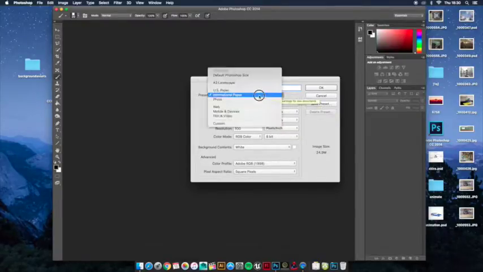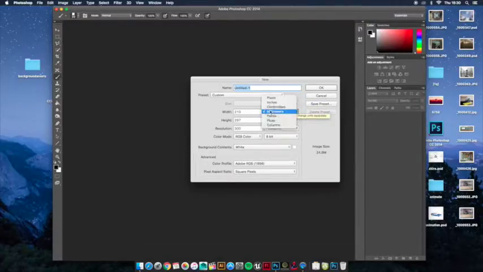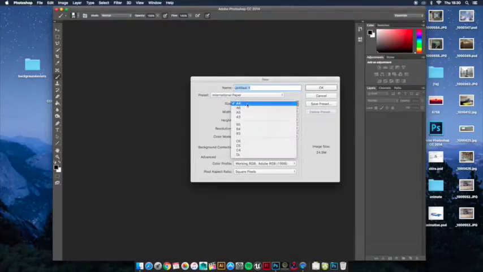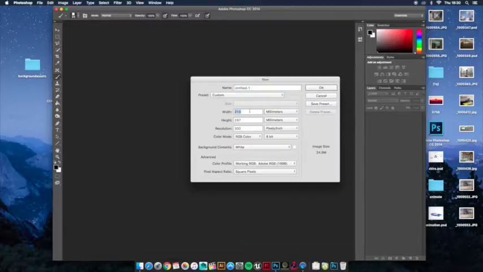So let's just say I want to do a custom document. Custom is any size you want to do. It will automatically change to it whenever you want. And if you guys want to know, I was on international paper, and you can change it between all of these. A4 is a normal sheet and A3 is twice the size of a normal sheet. Okay, so let's go on to custom, and here we go on pixels.